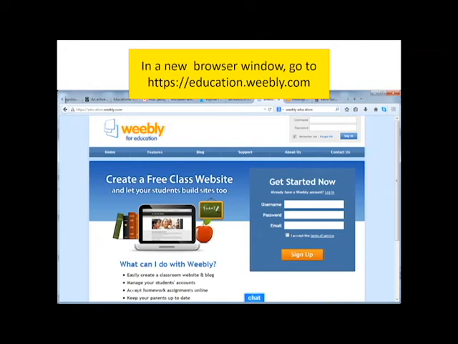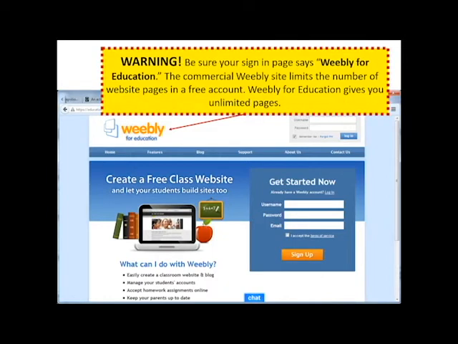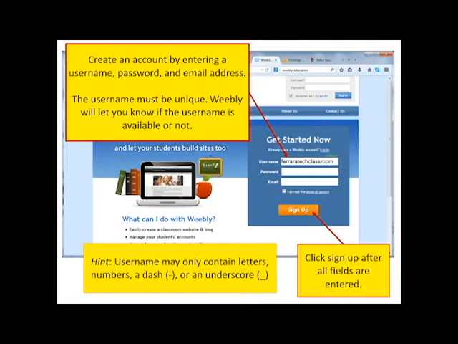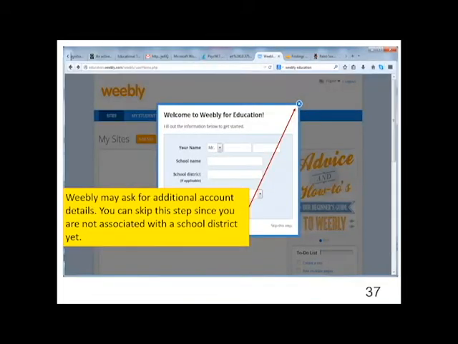You need to set up a new Weebly account. Go to education.weebly.com to set up the account. Make sure it is a Weebly for Education. Enter your username, password, and email address. You can skip this step by closing the window.